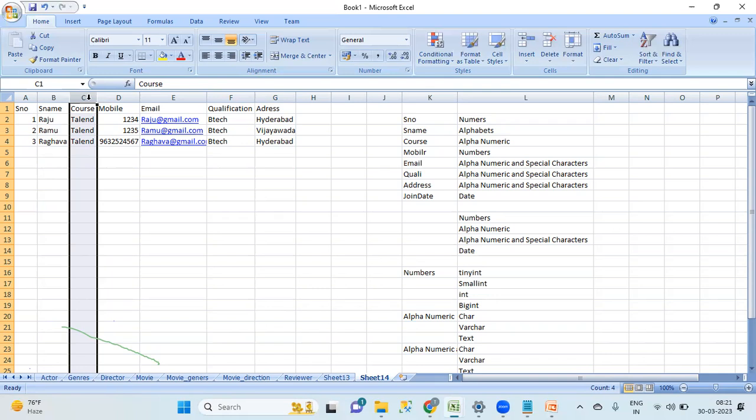What is a fixed length string and what is a variable length string? Fixed length string: if you know the length of the string and it is not changing, then you go for a char. And when you don't know the length of the string and you are expecting that the string might vary, then you go for varchar. Got it, guys? The difference between fixed length and variable length.